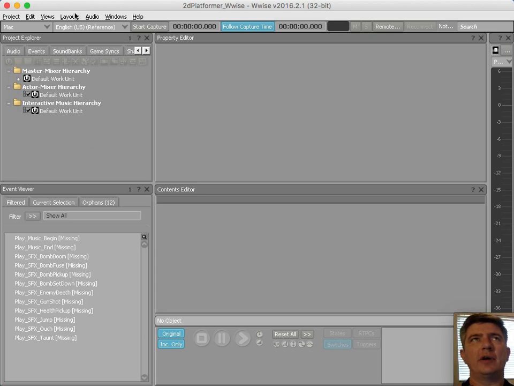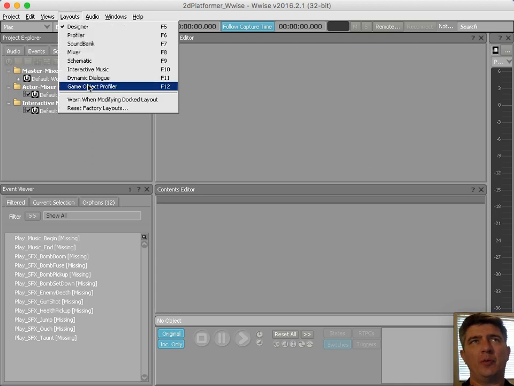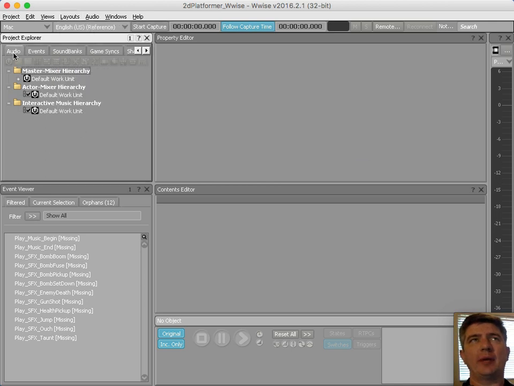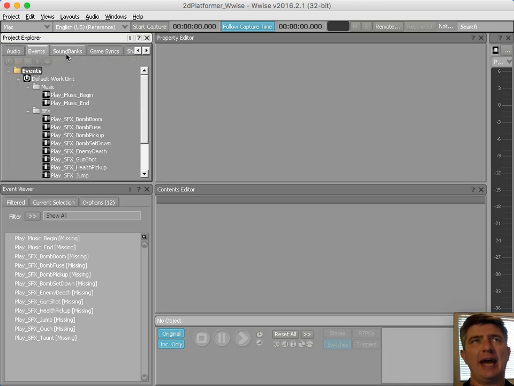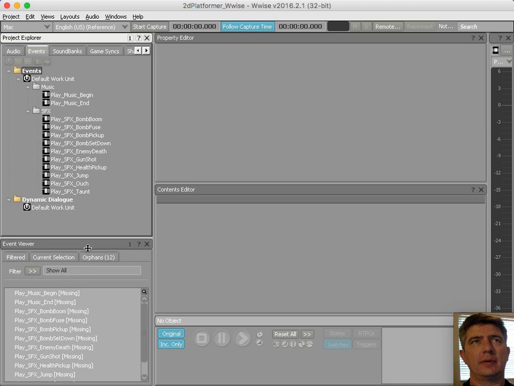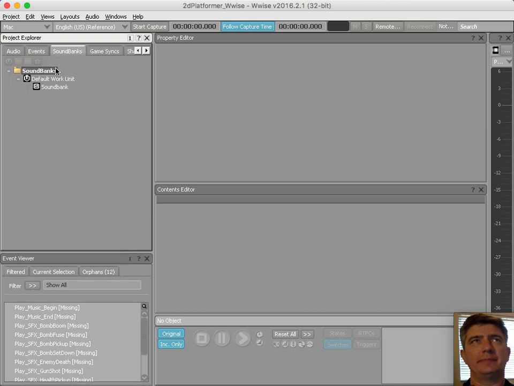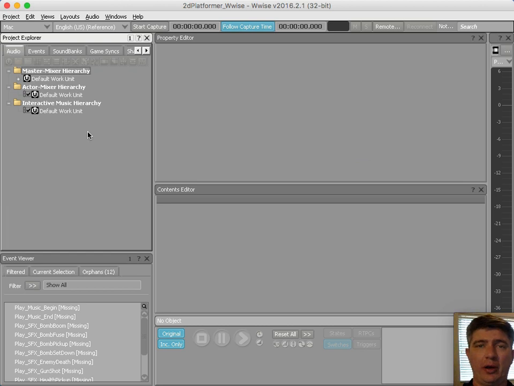We have different layouts that we'll be using. We'll mostly be alternating between the designer layout and the interactive music layout. And I'm also going to be spending time switching between the audio tab, the events tab, and the sound banks tab. So audio is where all of my audio is going to go. I'm going to import all of my WAV files here. I'm going to set them up and make them work appropriately for the game.